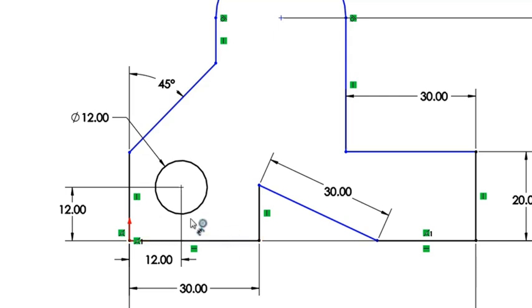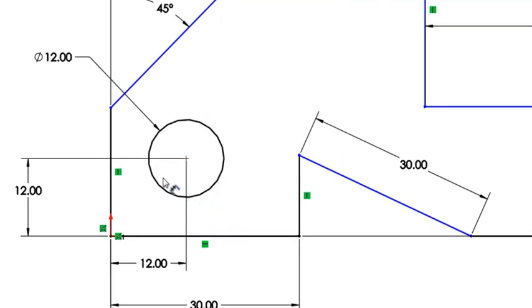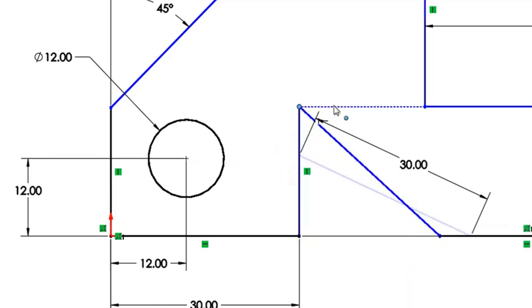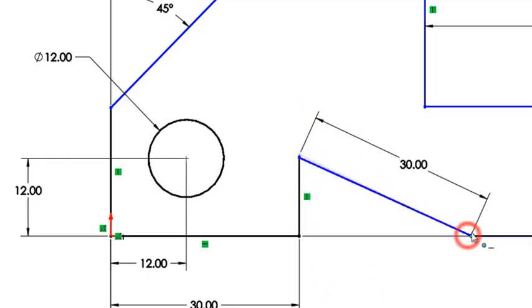As you can see, as I add more dimensions, some sketch entities turn to black. That means these sketch entities are fully constrained. So if you try to drag those entities, it won't move. But these blue ones, if you click on the endpoints, they move.